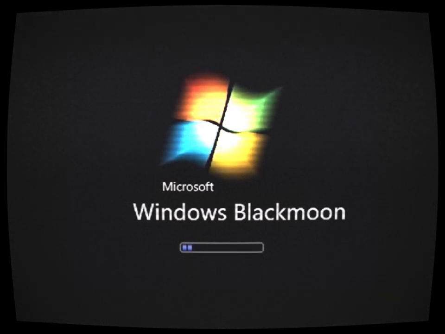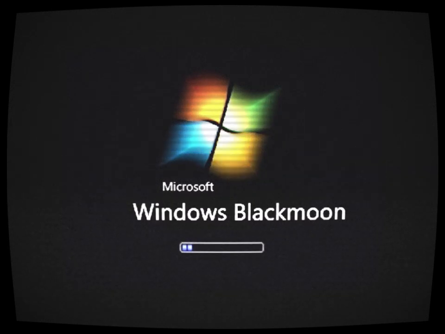Around the late 2000s, in the dark corners of the internet, there existed a tale that sent shivers down the spines of those who dared to delve into its depths. It was the legend of the lost Windows 7 build, which is Windows Black Moon, an operating system version that was said to possess a dark and mysterious power.